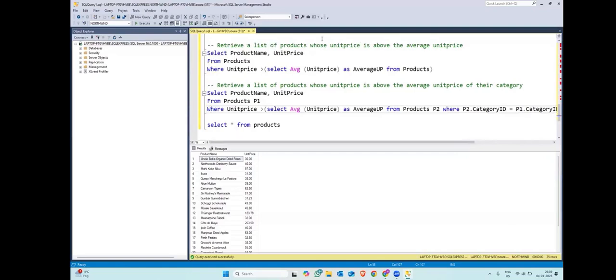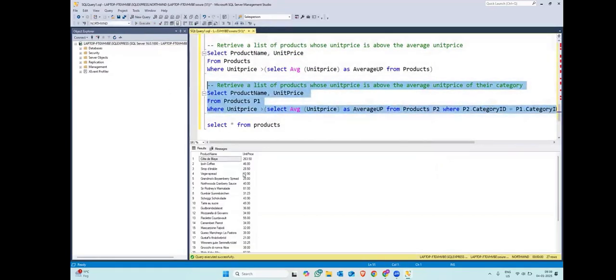What this will do is, P1 is the outer query, sorry, outer query, and P2 is the inner query. It will ensure that the average unit price that we are calculating has the same category ID as the category of the product that is there in the outer query. So for the product selected from P1, we will calculate the average price of the same category here. And this is what we can run and get the result.